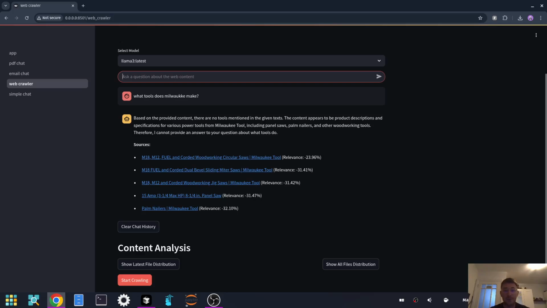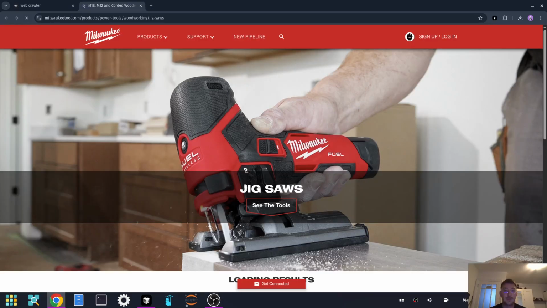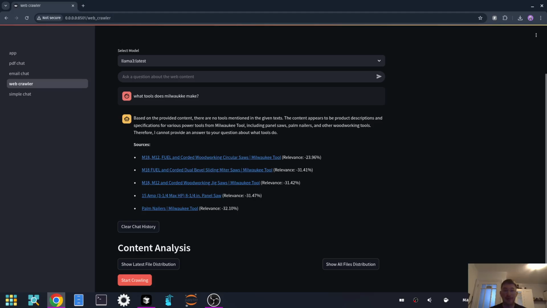There are no tools mentioned in the given context. The content appears to be product description and specification. So here I can see relevance scores again. This would take me to the URL, so it links the URL. So I am online right now, but it goes to their website.